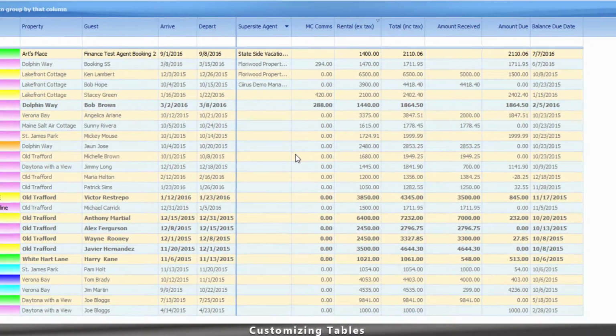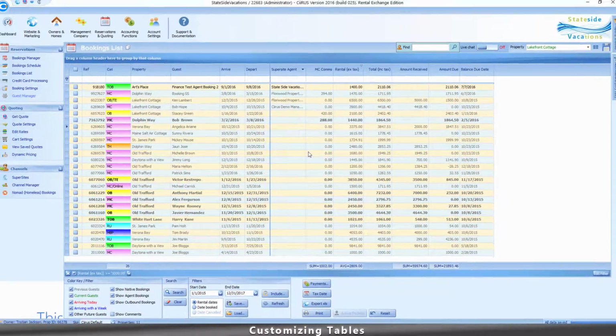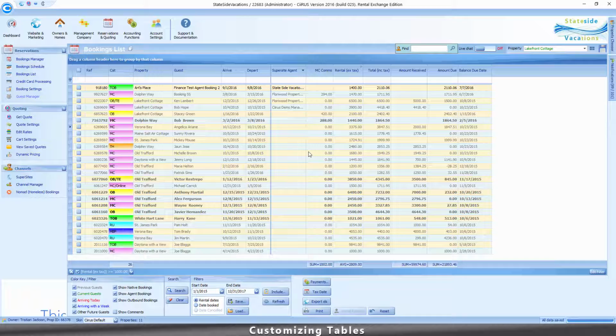Practice using the different types of conditional formatting and try combining different ones to see what they tell you about your reservations or property data.